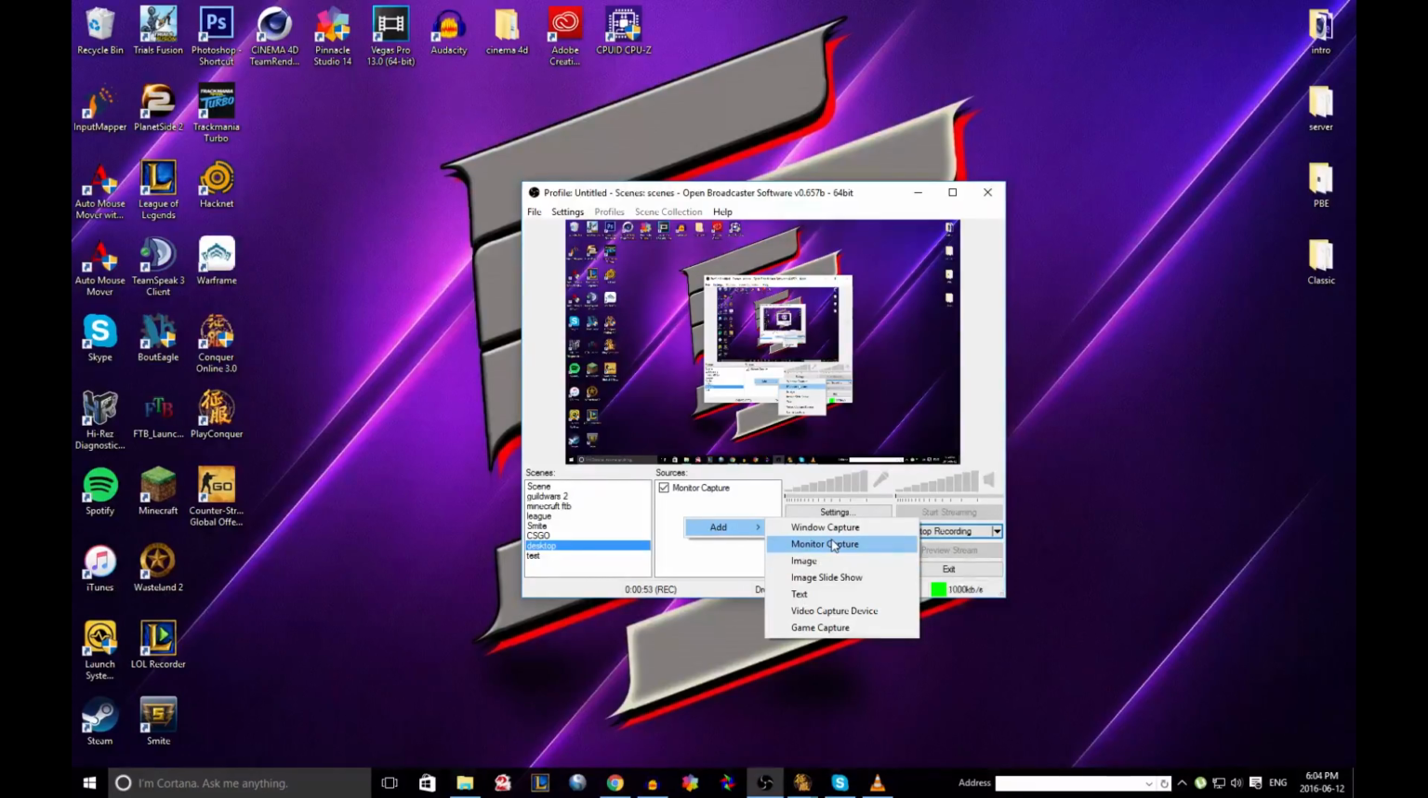Or the monitor capture, to record your whole desktop, full screen, whatever you're going to do, it's going to show. And you can also add a video capture device. You can put your web camera in the corner, just for like a live stream, in the bottom corner or in the top corner. You decide where you want to go. Some image sliders, some text, for music that is going through your Twitch live stream, or stuff like that.